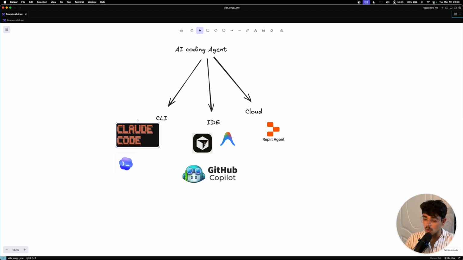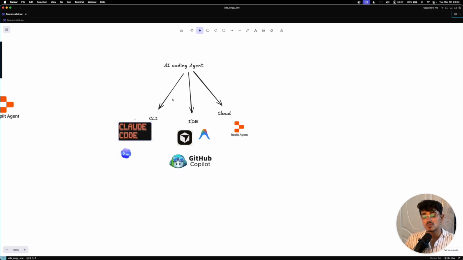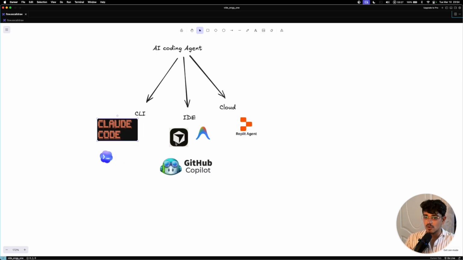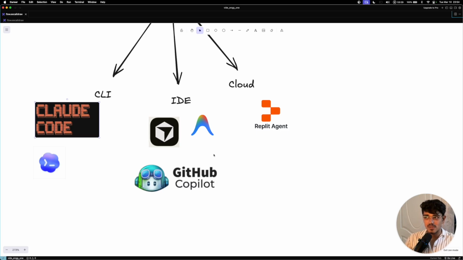Okay, so I hope you got the point. You got to know the types of AI coding agents which we have, and what category will fall inside each. And this is done. Now what we will do is quickly see the overview of each of the coding agents which are IDE based. I will focus on this IDE based.